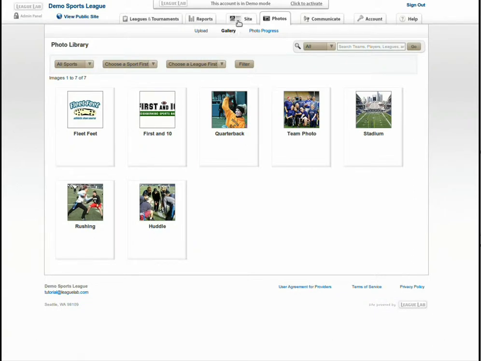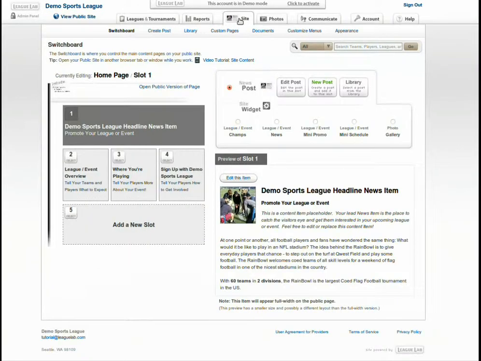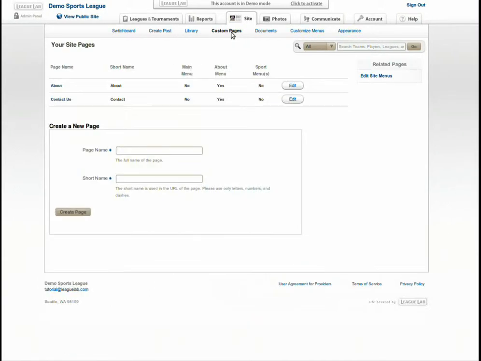To do that, we'll click Site and Custom Pages. So here we see our existing pages, the ones that were created for us. We have an About page and a Contact page. If we need to edit those, we can do that here. And we can also create our new page. I'm just going to call it Sponsors. And likewise for the short name. The short name is what goes into the address of the page. So generally having it be the same as the page name is just fine.